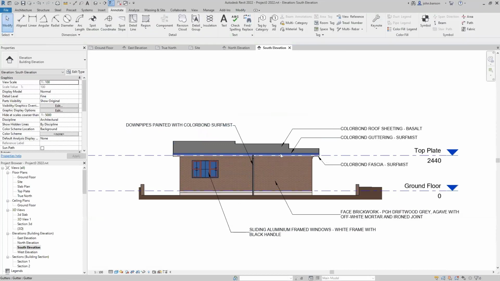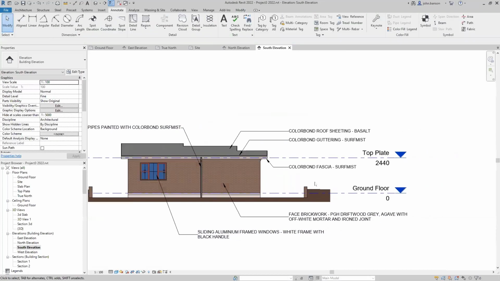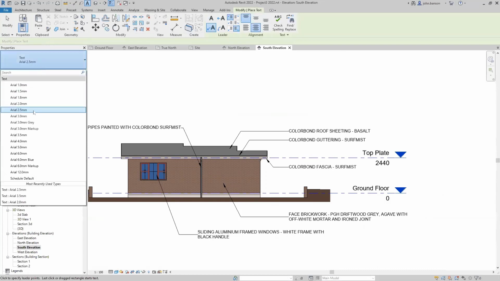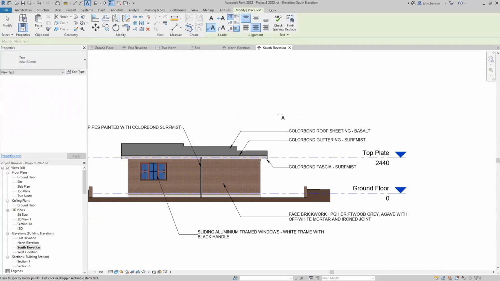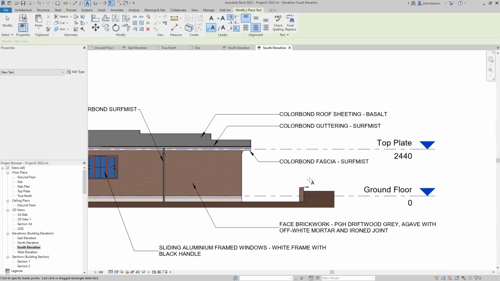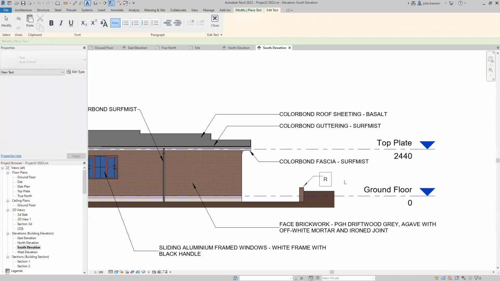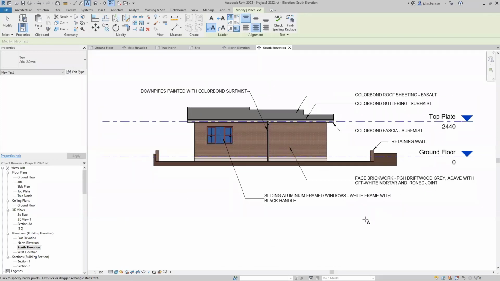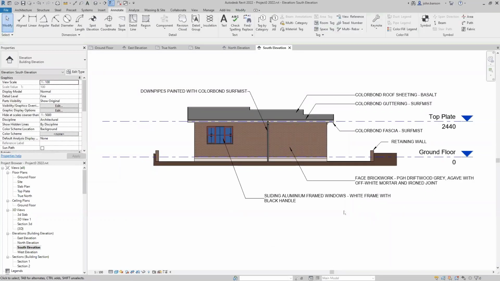Down pipe in, but not forgetting that any time at all you can just add your normal text in, with a leader added to it. I'll change that to 2 mil and add one in. So retaining wall there for now. So you can have a combination of both.